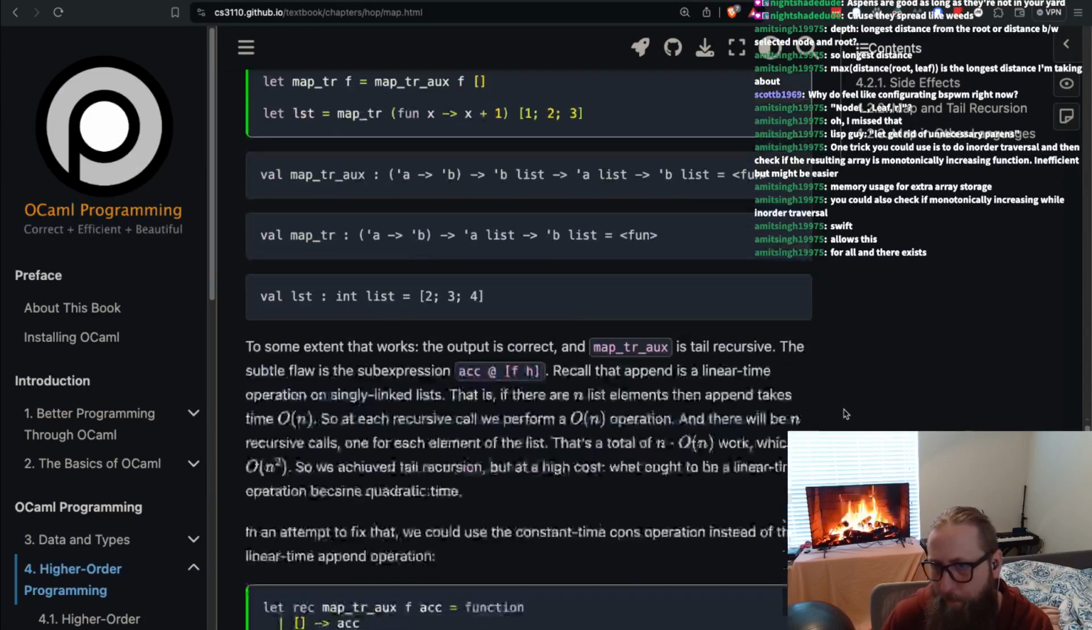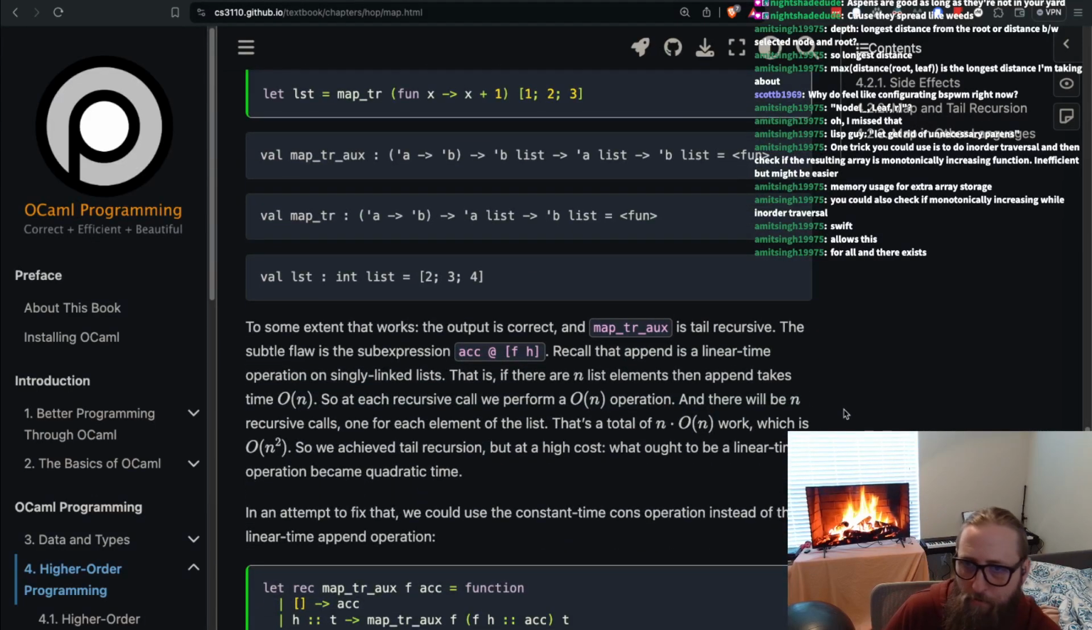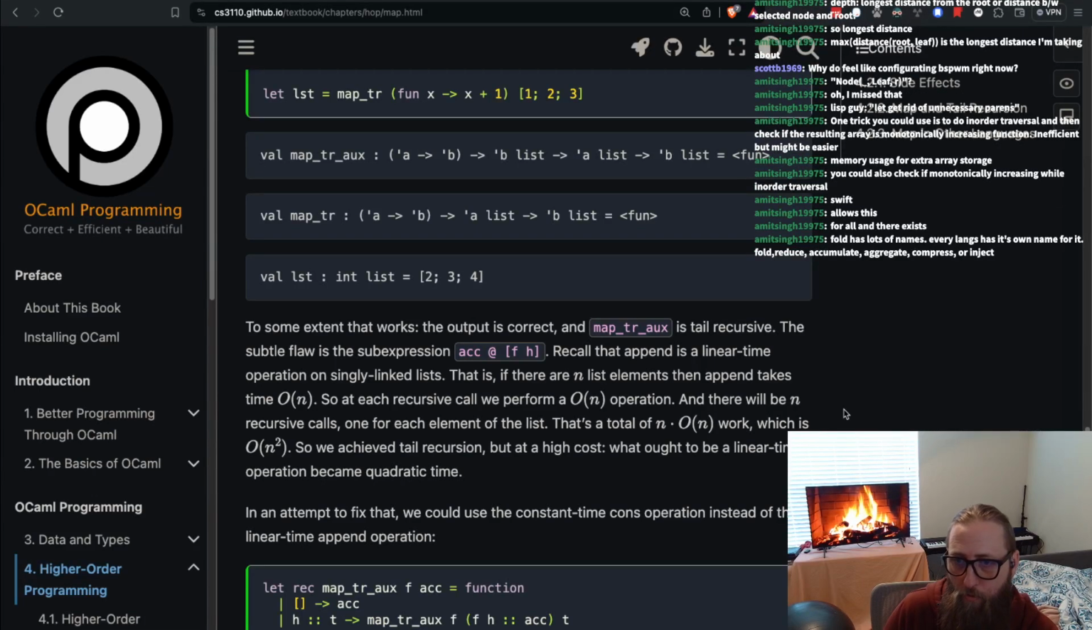Sure. To some extent that works. The output is correct and map_tr_aux is tail recursive. The subtle flaw is the sub-expression acc @ [f h]. Recall that append is a linear time operation on singly linked lists. That is, if there are n list elements, then append takes time O(n), so at each recursive call we perform an O(n) operation, and there will be n recursive calls, one for each element of the list. That's a total of n times O(n) work, which is O(n squared).